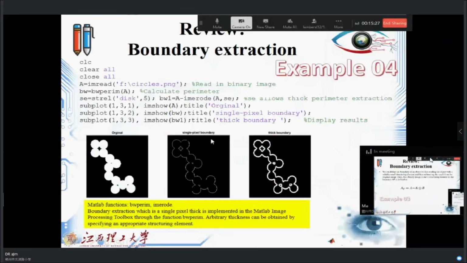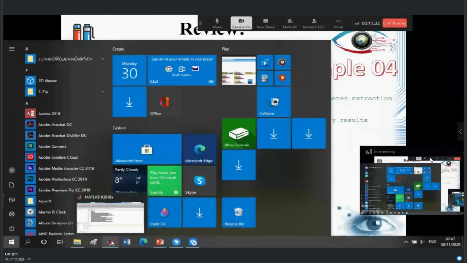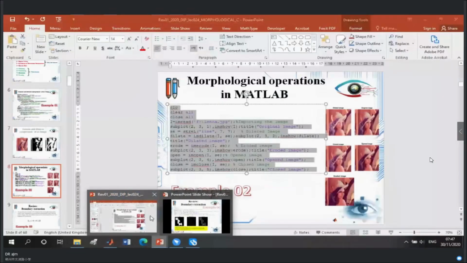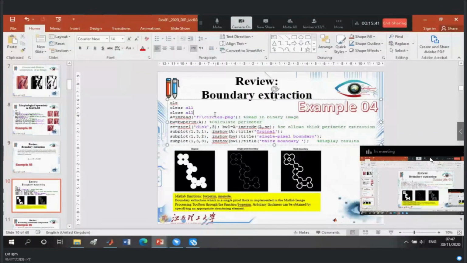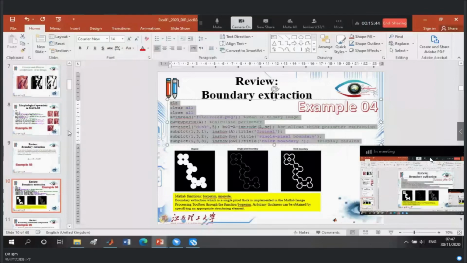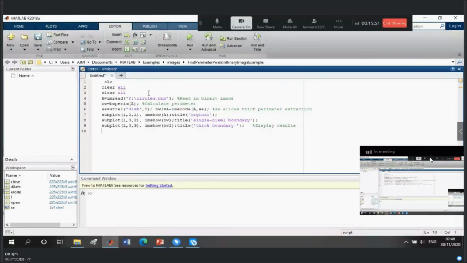I have one example again here so that you can see the result of working with this algorithm or these methods. Now, these are from the last lecture's algorithm that we have done. See what will happen on the image. Suppose I have the circle image. I calculate the perimeter there. Then we will allow the thick perimeter extraction. Then print the single boundary pixels and thick boundaries here.